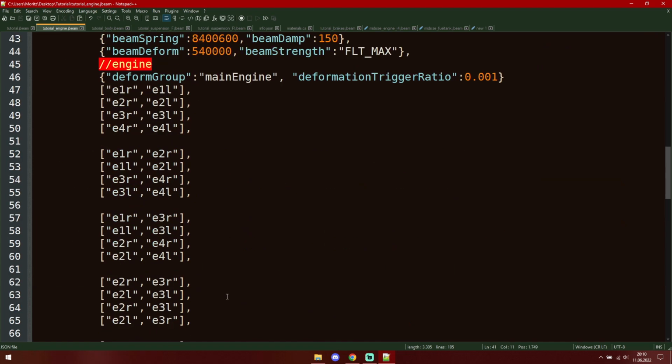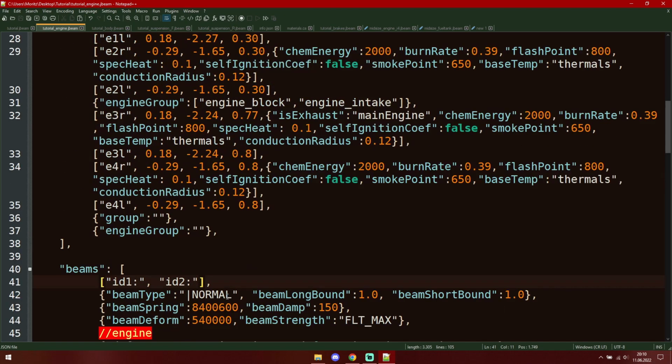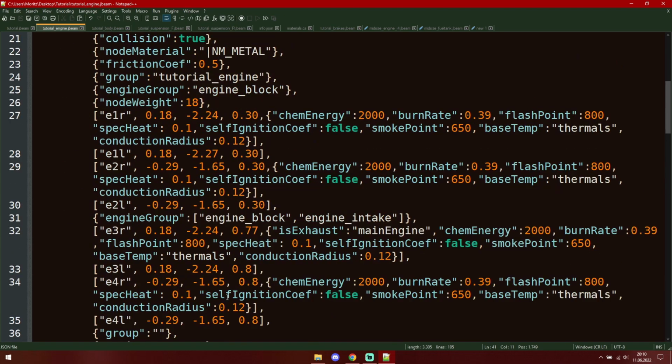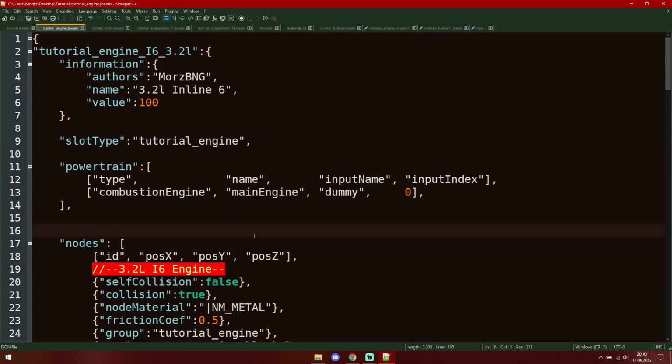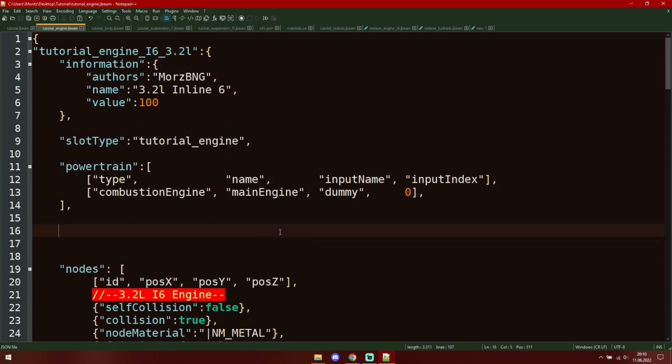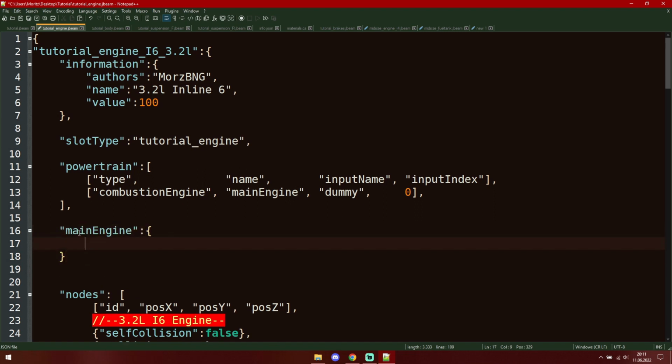Now that we have the physical part of the engine, we do the powertrain part, which you can see up here, which is usually done above all of the nodes and beams. And we do this by making a new section called just like the powertrain component, in this case main engine. And an important thing here, these kinds of brackets, not the one you usually have.